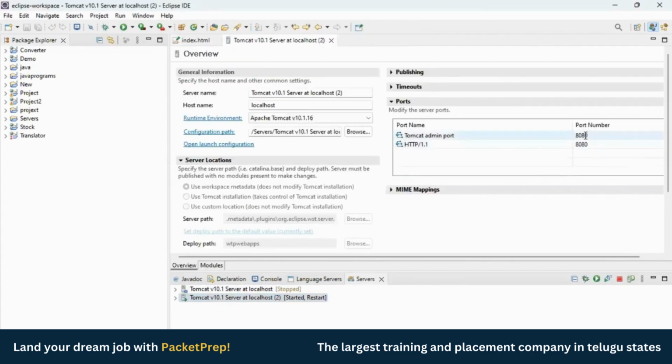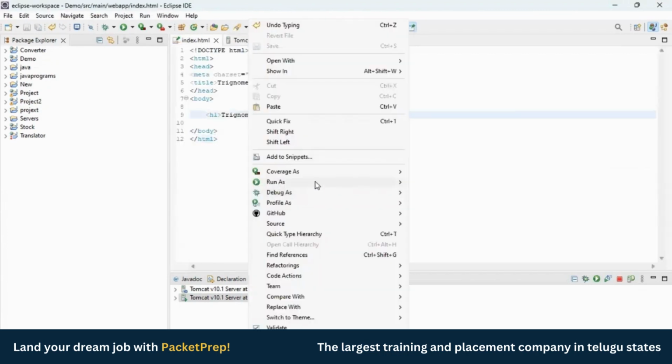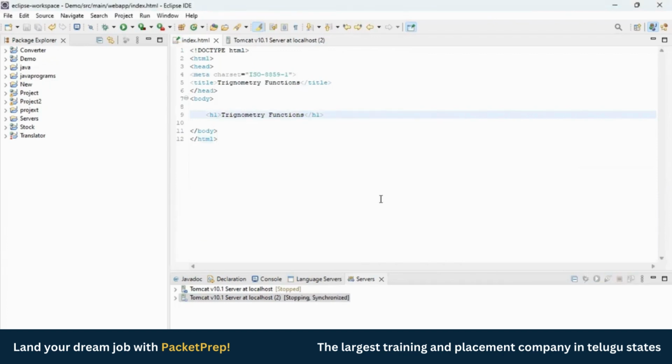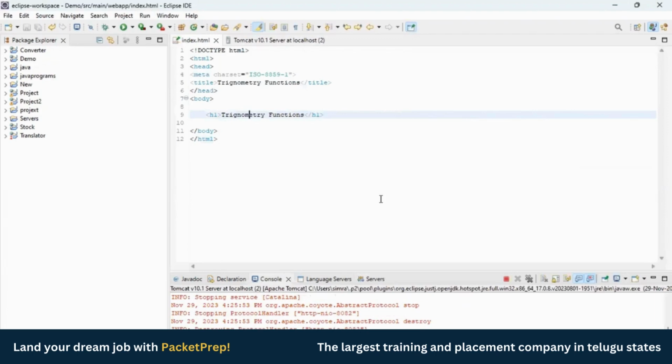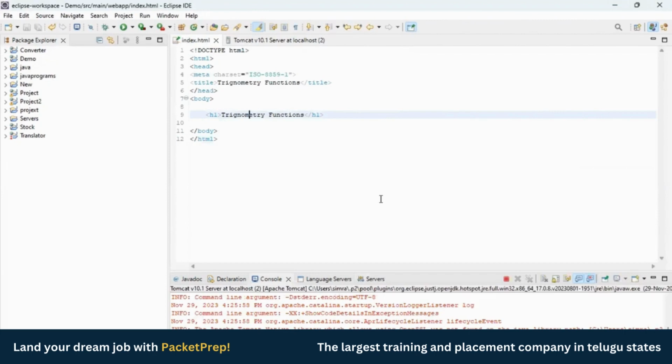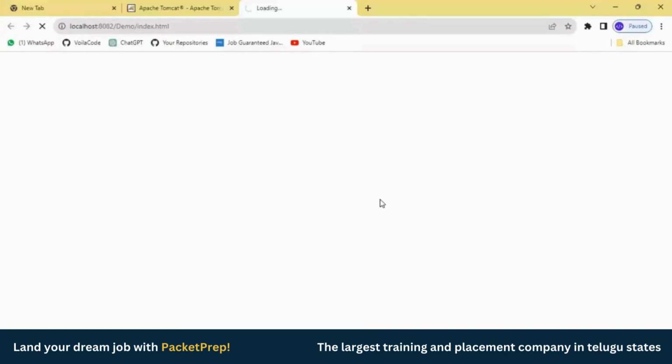It opens. Actually the ports are the same here. So I'll change it to 801. If my port is already in use, then this problem occurs. So I'll change it to maybe 82. Click on save, and then let us try to run the server. Restart server. So yeah, my page is running now. I can see the text which I have written.